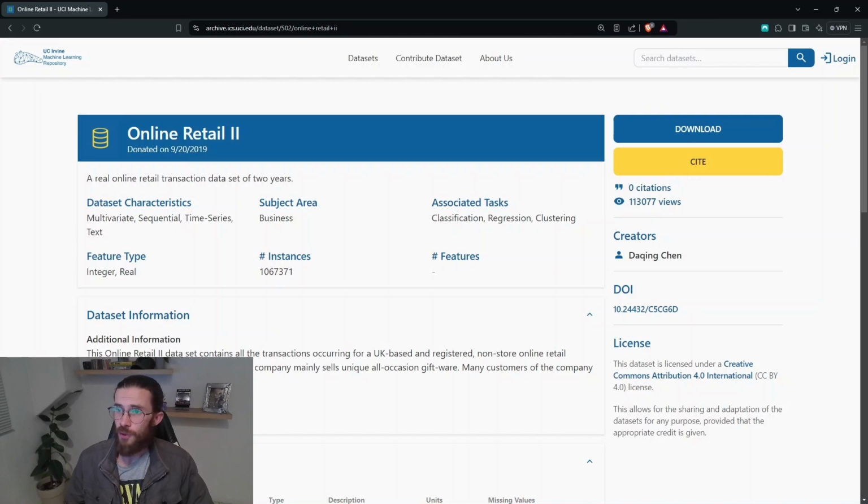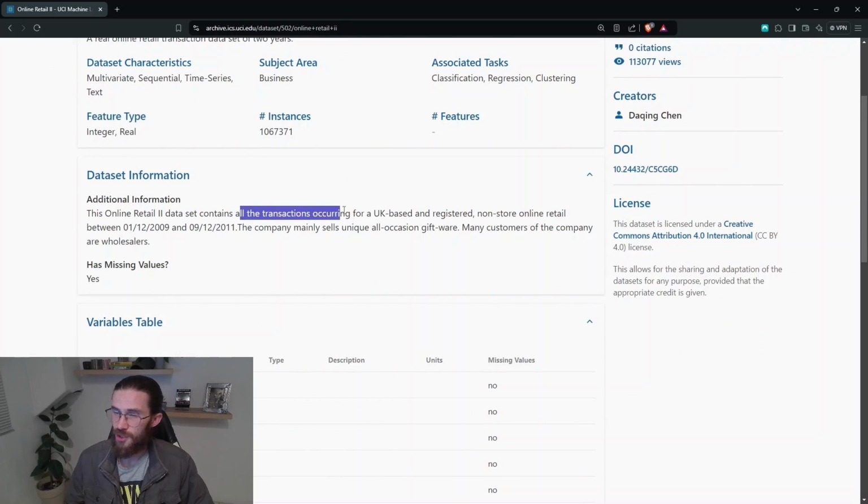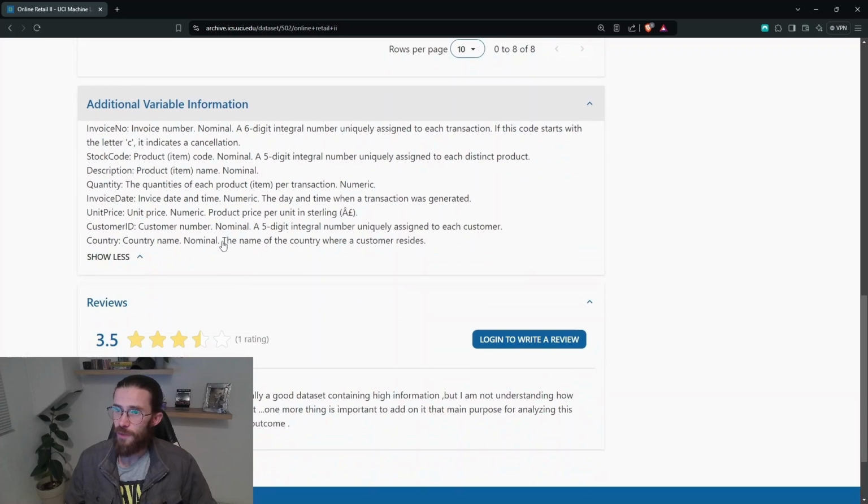The dataset that we're going to use is this Online Retail 2 dataset from UC Irvine, the UC Irvine machine learning repository. I'll leave a link to this in the description as well. And it contains all the transactions occurring for a UK-based online retail store for the years of 2009 up to 2011. We are given some variable information over here about the different variables in the dataset, like the invoice number, stock code, product description, quantity of products bought, the invoice date, the unit price, customer ID, and country.